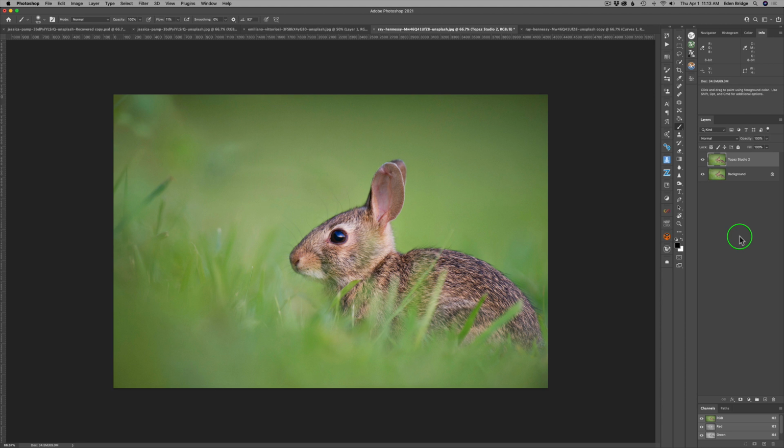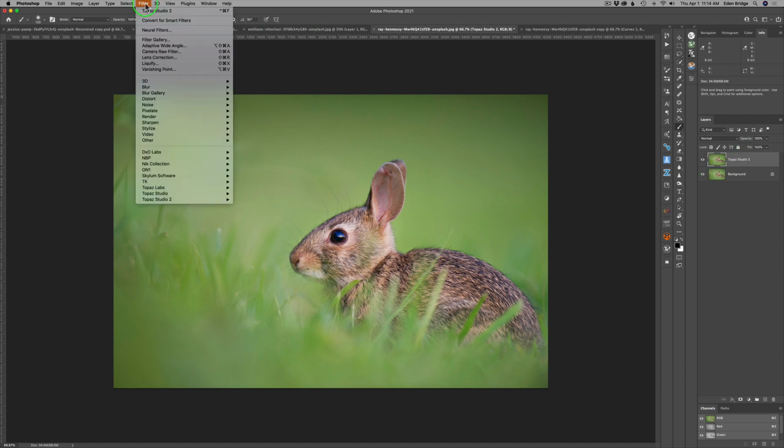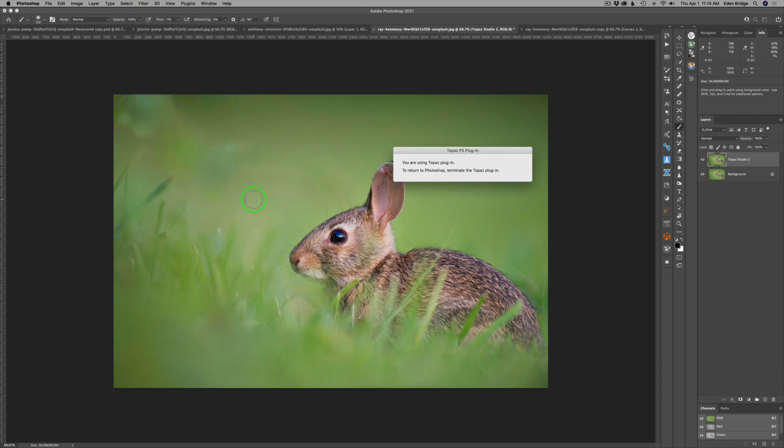Now, you could start out in TOPAZ Studio 2 as a standalone app or start out in Photoshop. I'm going to show you my method because I always start out in Photoshop. I duplicated the background layer, called it TOPAZ Studio 2. We'll come up to Filter, and I will launch TOPAZ Studio 2, and we will get started.